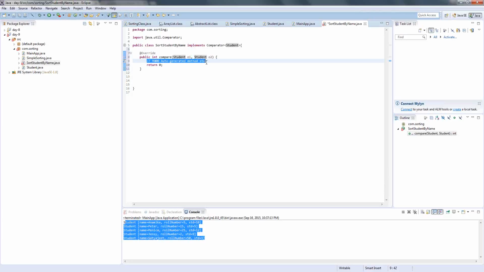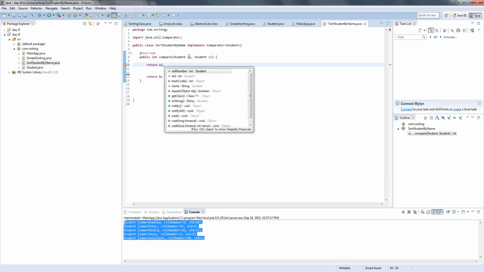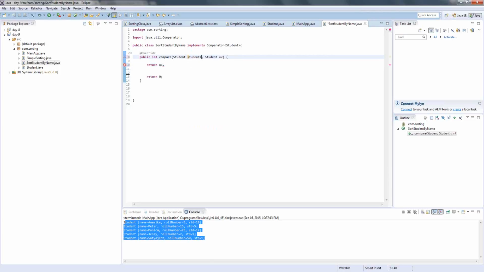So here, you can use this one. What you need to do is return o1, that is object 1 dot, or better I'll write it like this: student 1 and student 2. So student 1 dot name dot compare to student 2 dot name. So it will do this comparison of names.